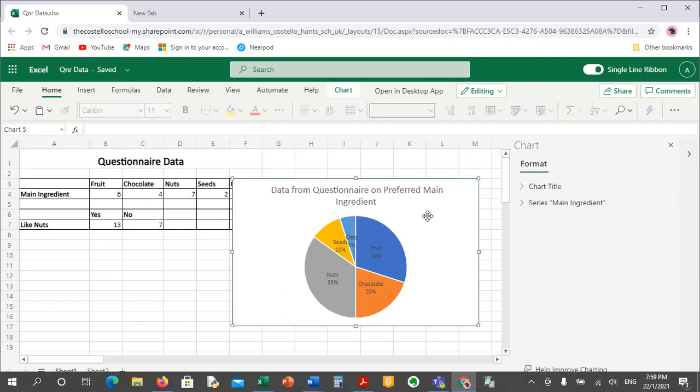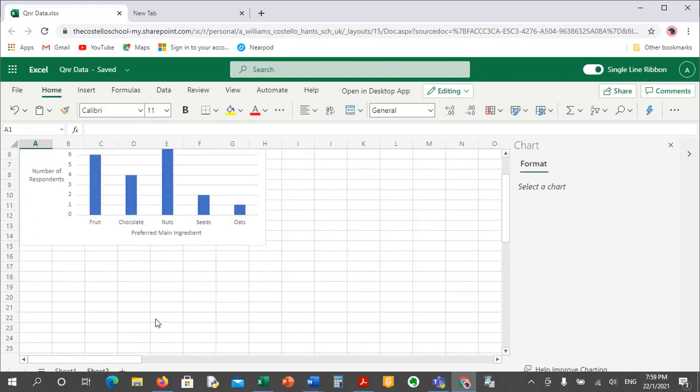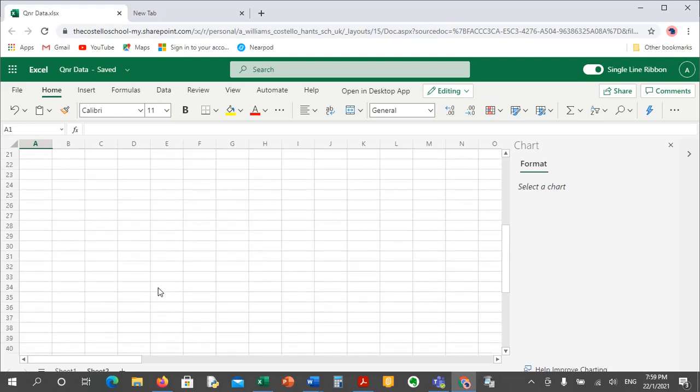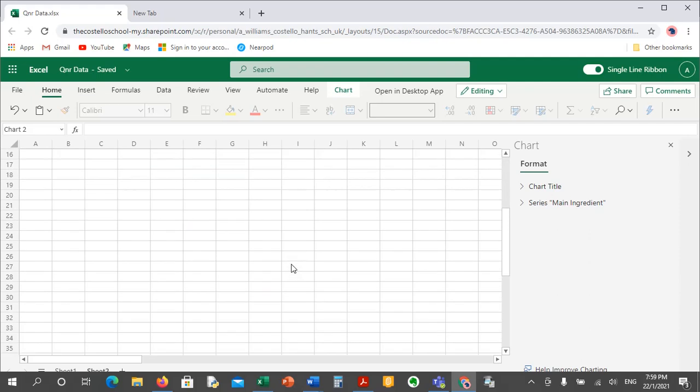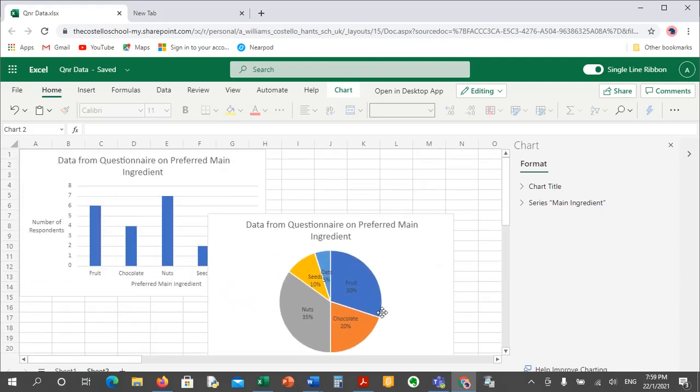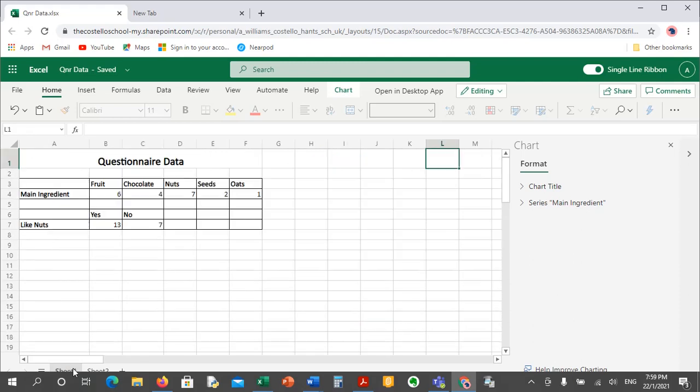So again, I can take my pie chart, Control X would remove it, go to sheet number 2, and this is where I'm going to put my charts. Control V, paste it in down there. So I have my charts. There we are, one then the other, paste it over on that page.